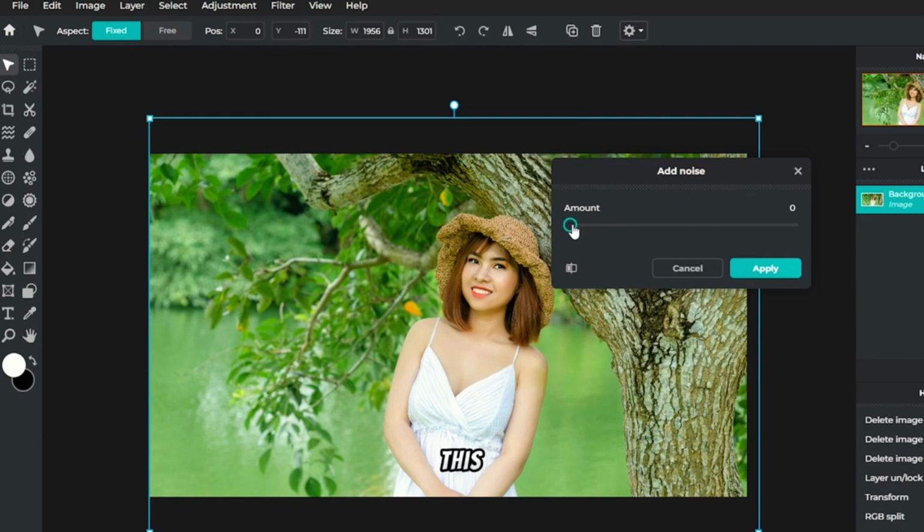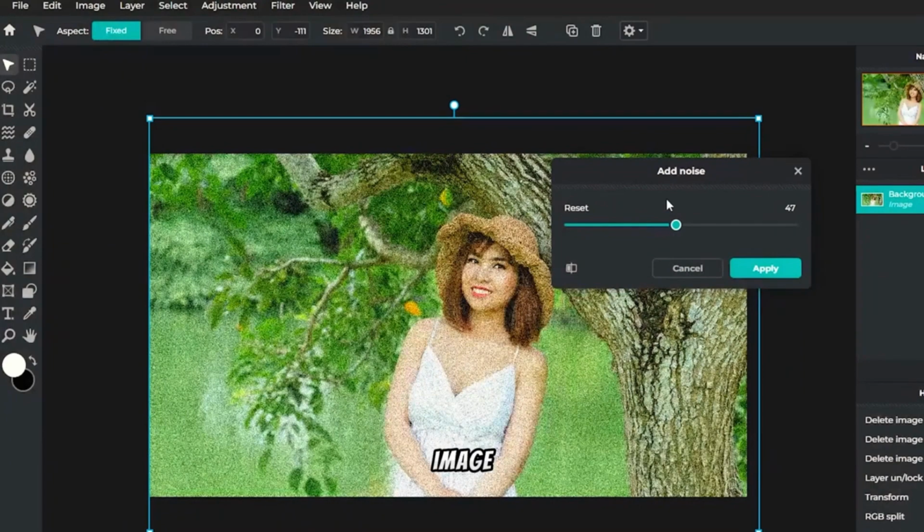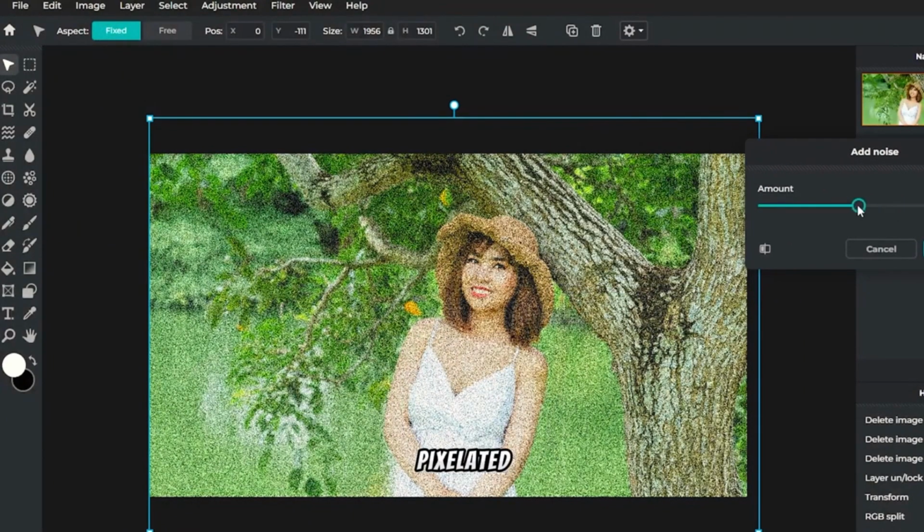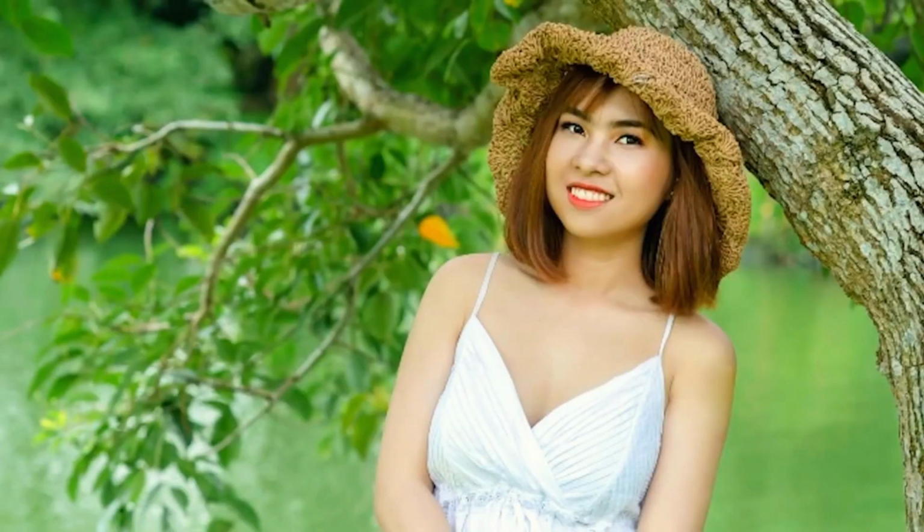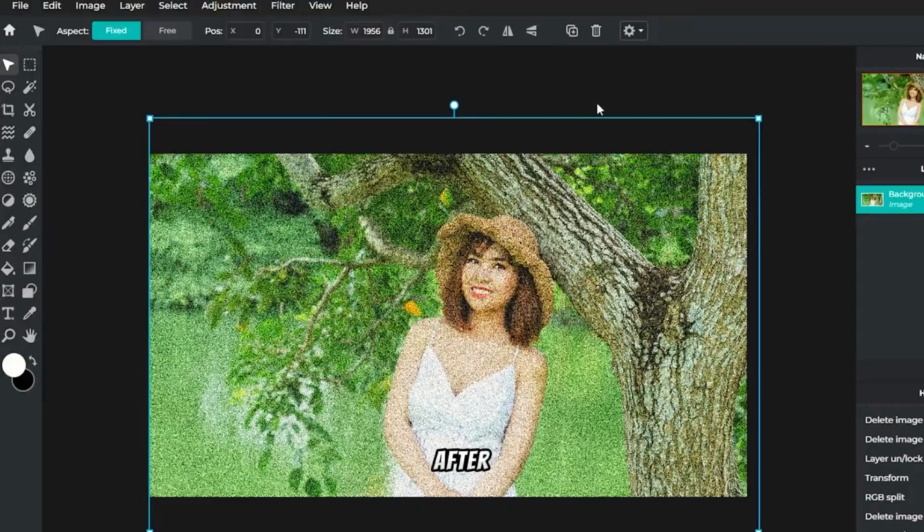So if you move this to the right, the amount increases. And as you can see, our image is getting more pixelated or decreasing in quality as it looks like. And this is the before, and this is the after.